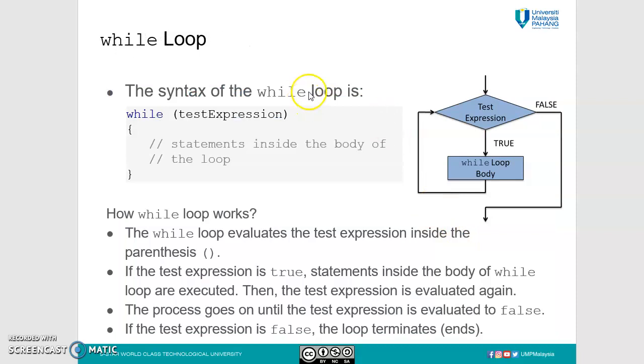Okay, so we will go straight to the while loop. So this is the syntax for while loop. So how does while loop work? First, the while loop evaluates the test expression inside the parenthesis. Here in the syntax, we don't have a semicolon. We have while, and then parenthesis. Inside that we have the test expression, and we have an open curly bracket and a close curly bracket. In between these curly brackets we have statements.